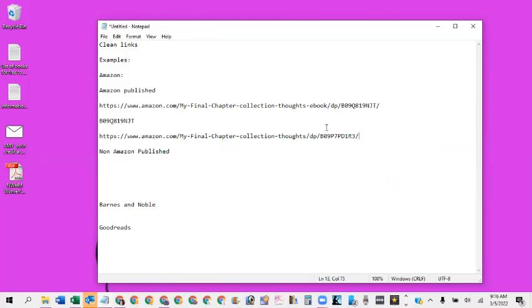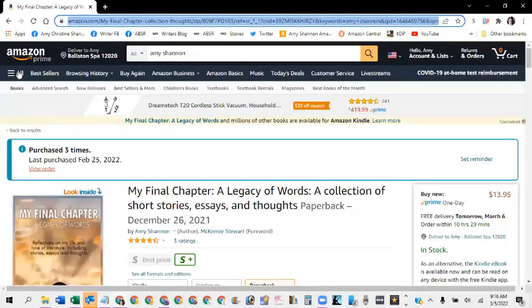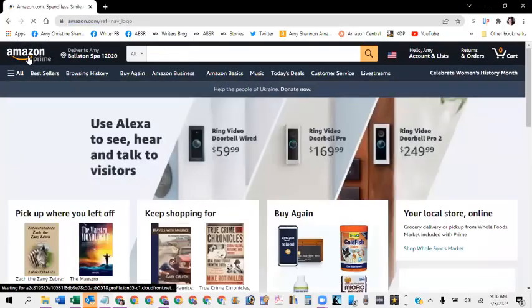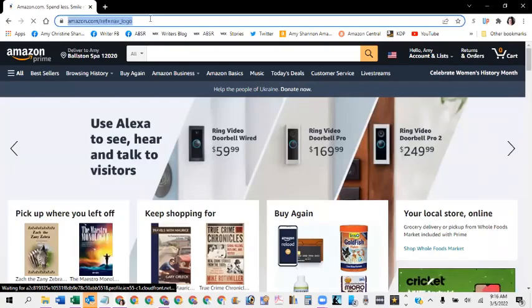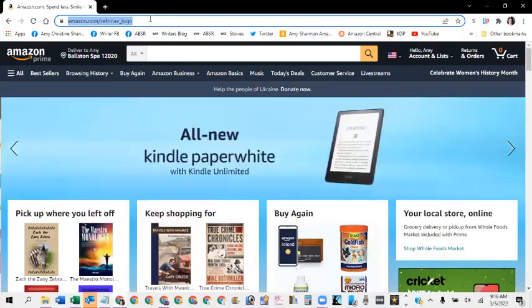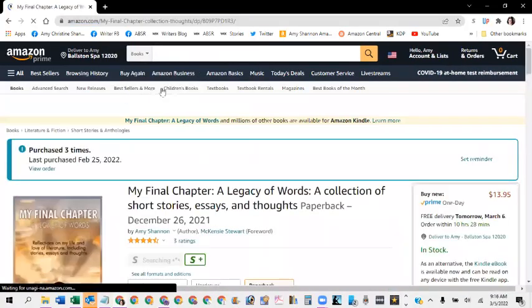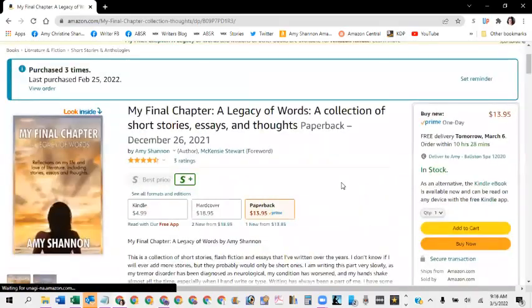Then we have this clean link, and then we're going to copy this, go back, and that's going to bring us back to the home page to start over. You don't have to keep going to the home page to start over. I just want to show the difference between the two. We're entering a link rather than doing a search on Amazon. And then I'm going to paste and go, and it will bring me to the paperback.